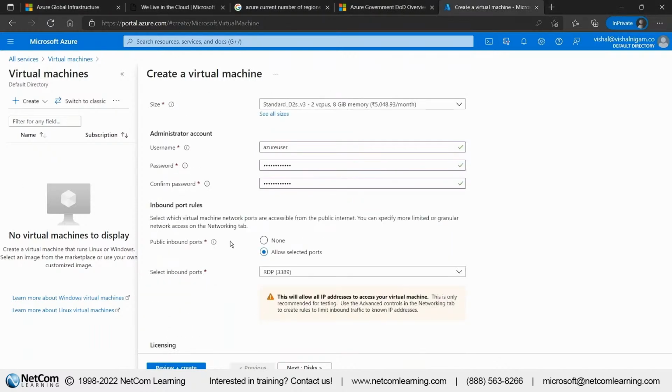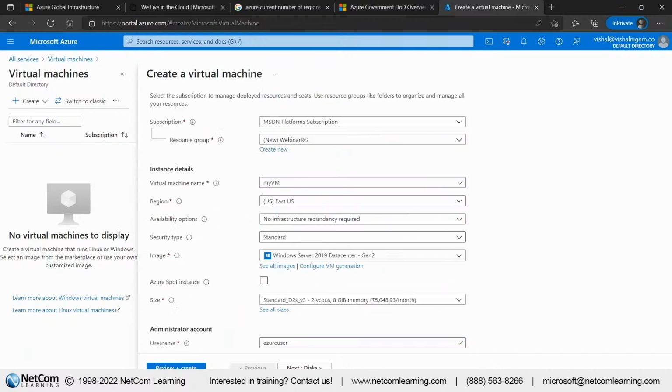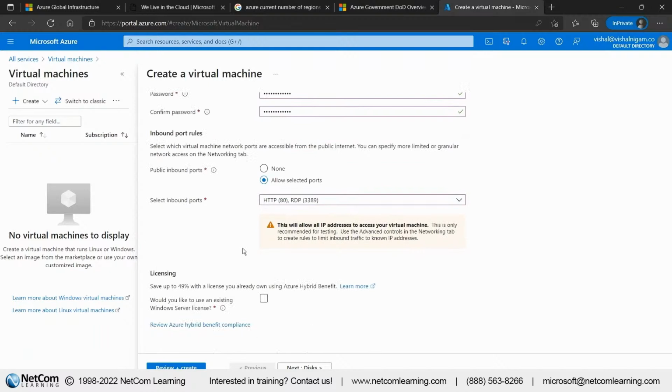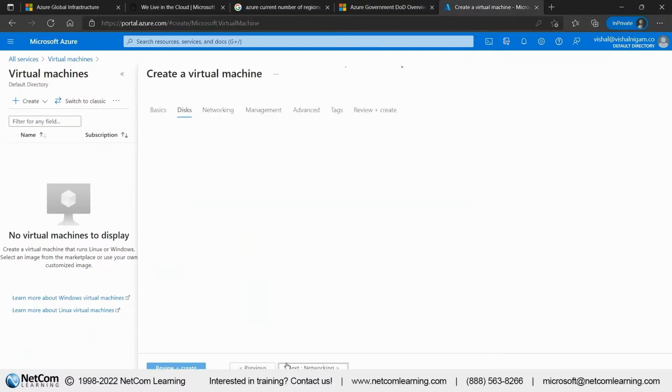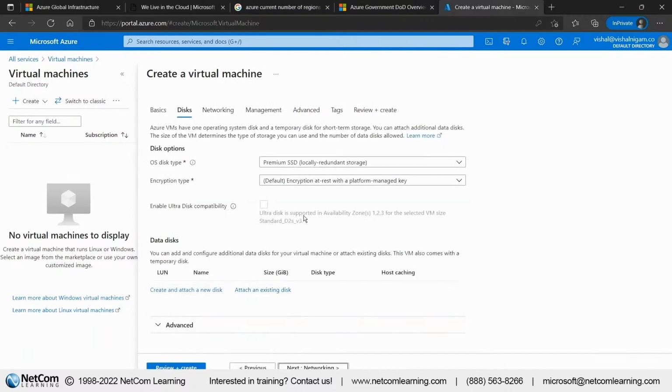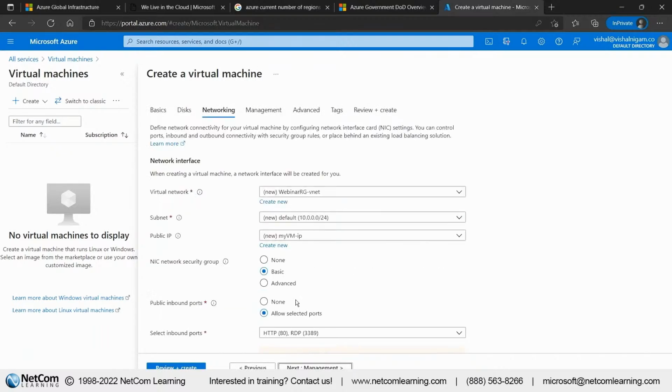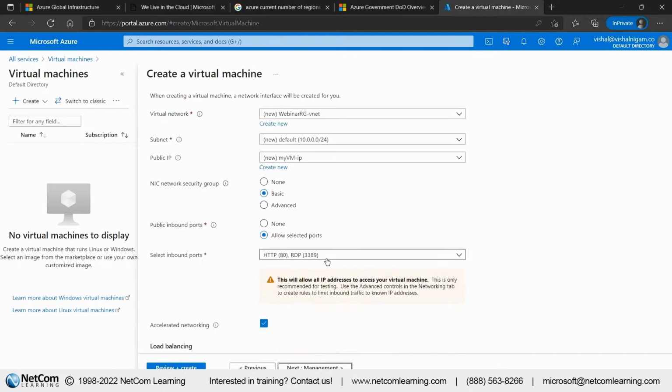And then it says allow selected ports because it's a Windows machine. I want to be able to do an RDP to this machine. And also I want to allow port 80 to be able to access in this case and do the job here. Then you can actually go to the next part, and this is where I can define a disk, which is the basic disk about this. You have networking there, and in networking, I want to make sure that it is selected. So you define networking, and there are a lot of things about this. We're going to keep it default.